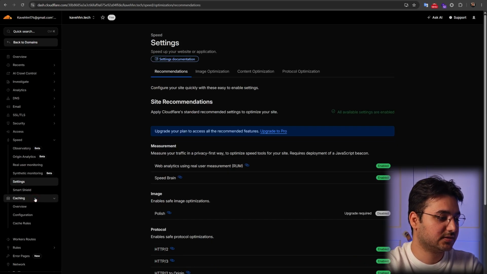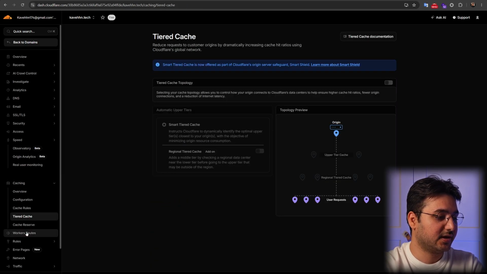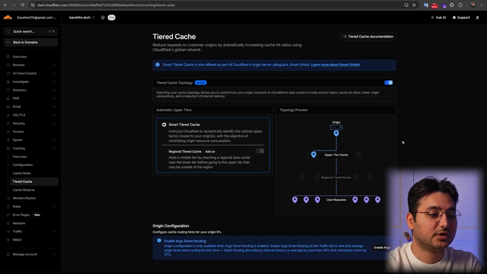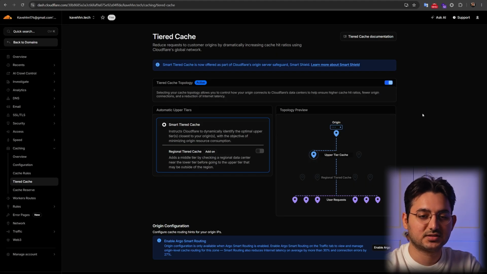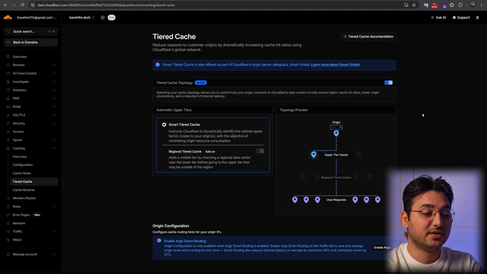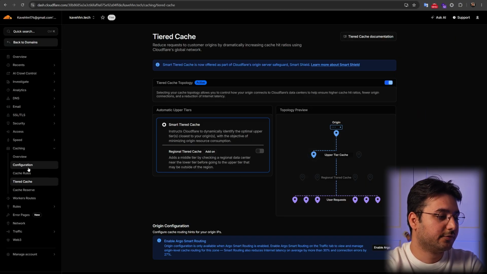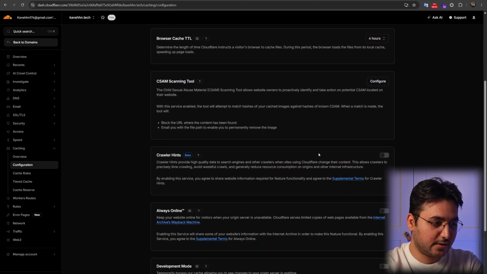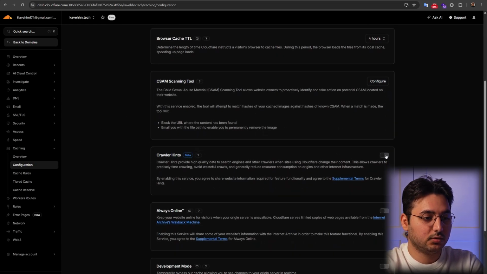So now let's go to the next feature. We go to the caching tab, and then we go to tiered cache. Then we need to make sure that this checkbox is enabled. So if you're enabling this for the first time, it might ask you some questions. Just hit next and go to the next step. It does not require any specific configuration. Just enable this feature, and let's go to the next one. Now the next feature is in the configuration page in the caching section. And then you scroll down a bit and you enable crawler hints.